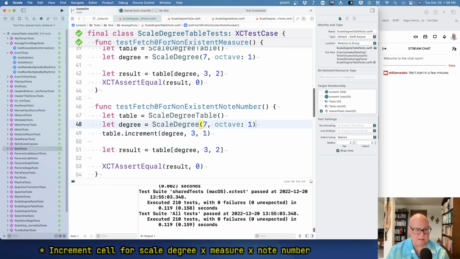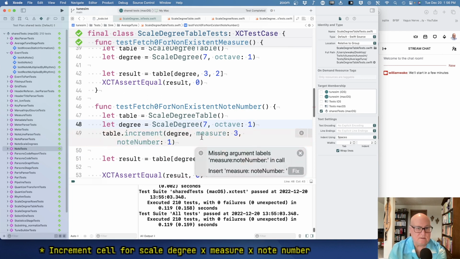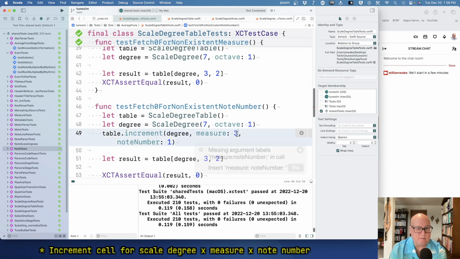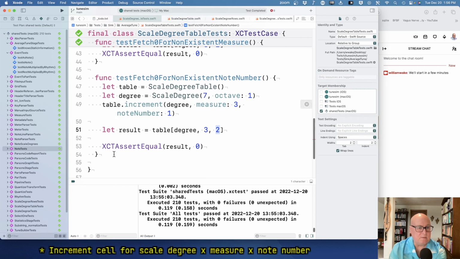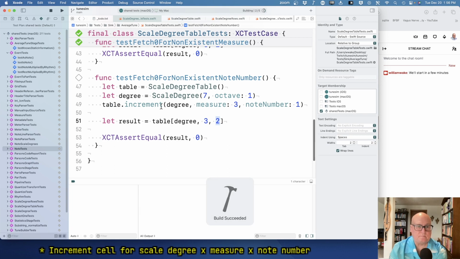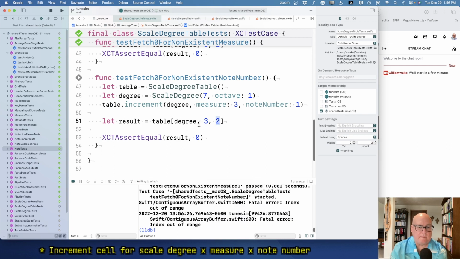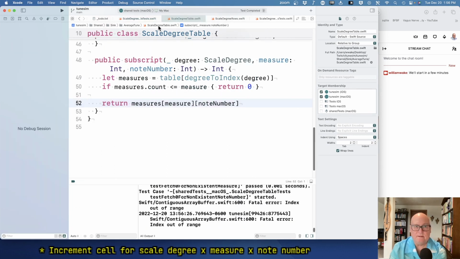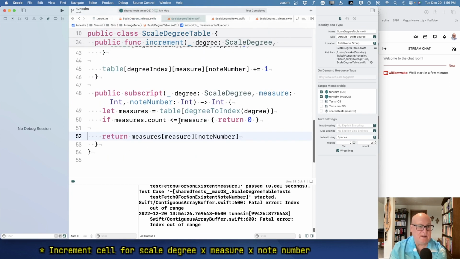Okay, that's all still set up, arrange. So we create a table, create this, insert a node in the right measure, but not far enough along to let us access this. We still want to get a 0 back, and I think we're going to get a blow up. Okay, good. And scale degree. Okay, so measures.count. Now we know the measure number is less than the count at this point.